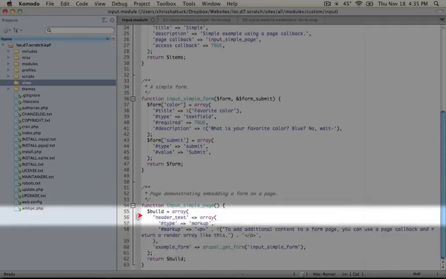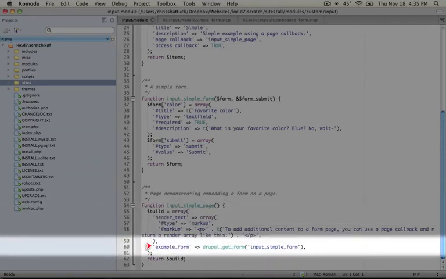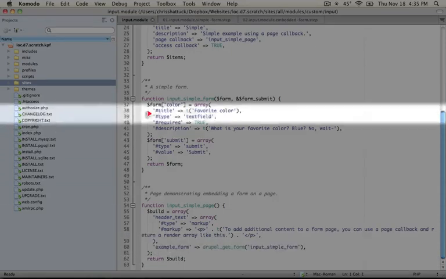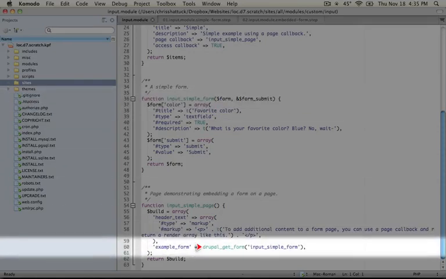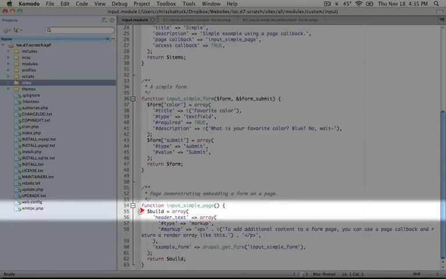Our next item that we're adding to this build array is called example form, and we're returning drupal_get_form, and we're passing it the function that we defined up here that returns the build array to drupal_get_form. So instead of calling drupal_get_form directly in our menu item callback, we're defining it here, and what this does is it pulls back a full array of build information for the form, and we're passing it into an item that's in turn embedded in our build array that's being passed to the page, and then that's finally going to be rendered into content.